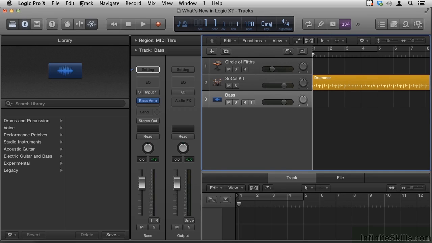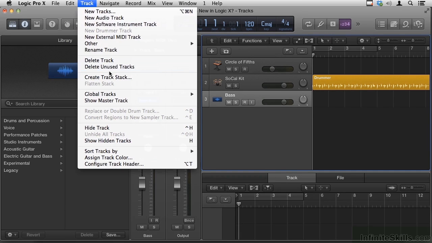Logic now has track stacks. Maybe your favorite sound is a combination of two patches or combines a sample and a wavetable. Well, in the old days, you could record-enable two tracks and one would be an alias of the other. Now you can create an instrument, a stack, and perform the part with the stack.